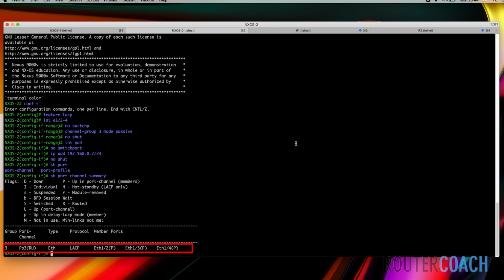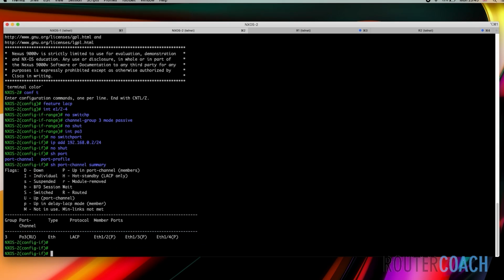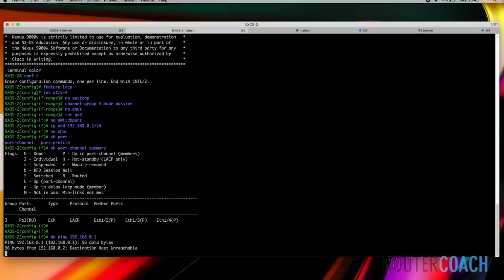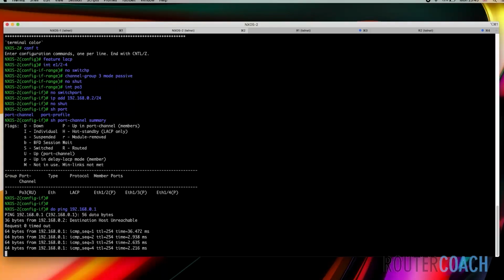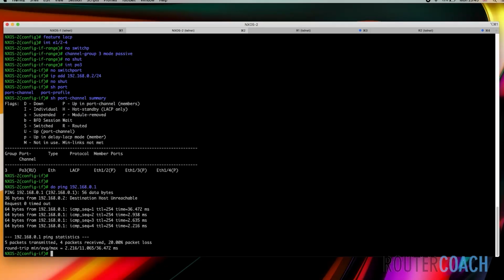And it's routed and it's up. So you see routed up. It's using LACP. Big P means that these are all up in the port channel: Ethernet 1/2 and 1/3. And we should be able to ping the other side as well. So if I say do ping 192.168.0.1, we can see that that is reachable. That's excellent for port channels.